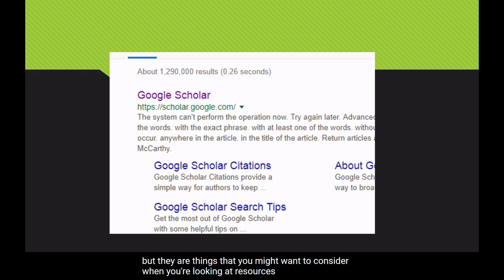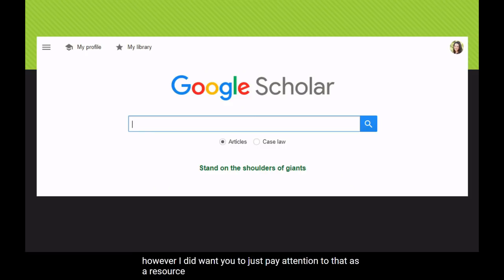resources. Now, Google Scholar is something that's going to be far above elementary and junior high resources, but there might be some high school students out there that find that Google Scholar is a good resource. You might not gravitate to it frequently. However, I did want you to just pay attention to that as a resource. Now, the item on the screen right here specifically says Google Scholar, but on the next screen, when I'm talking to you about search strategies, it doesn't matter that it's Google Scholar. These are just strategies that you would use when searching in Google normally.